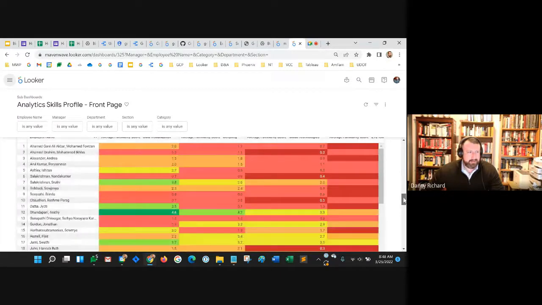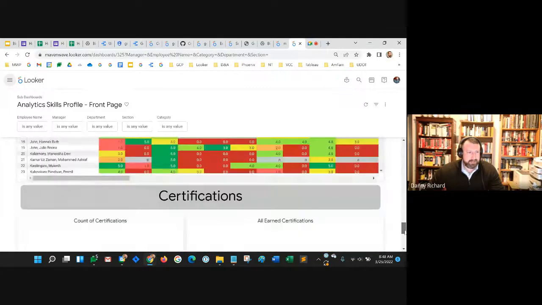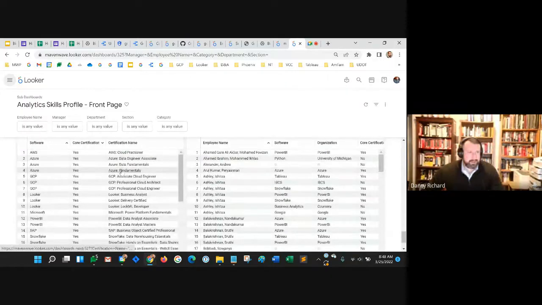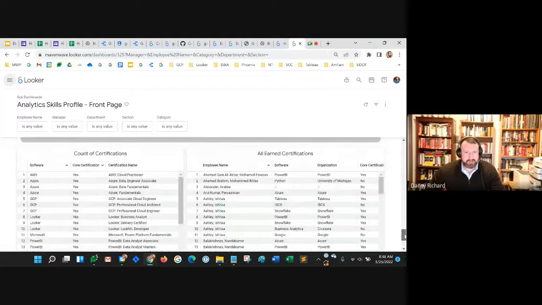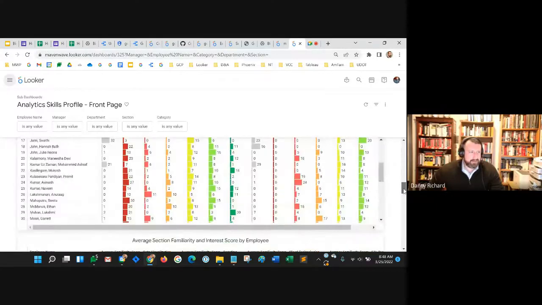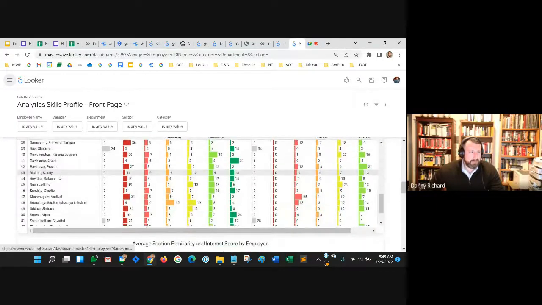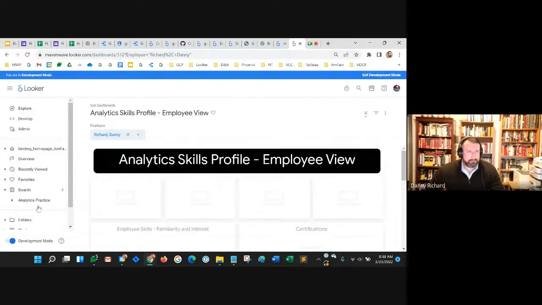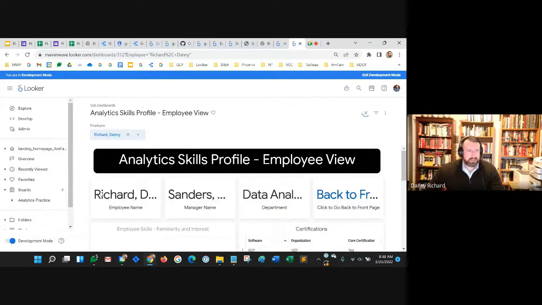Here's a heat map based on employees. And then here is a certification section showing all of the certifications. And the grand idea of this tool is, every single attribute value is a link. So if I click on my name right here, it now takes me to a sub dashboard with my name already filtered.